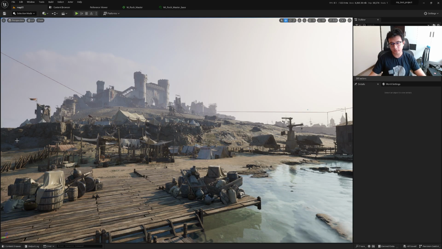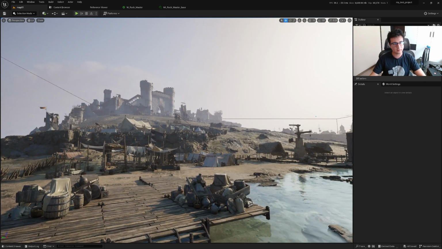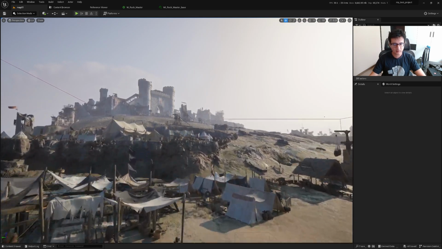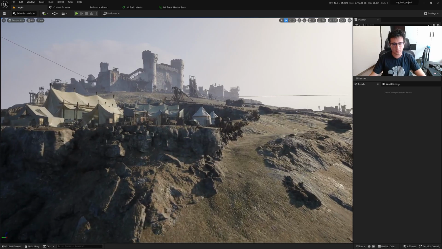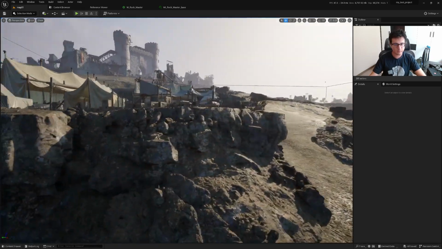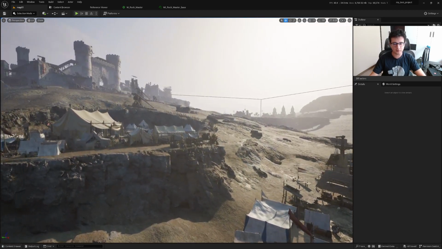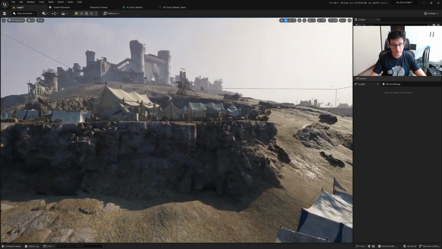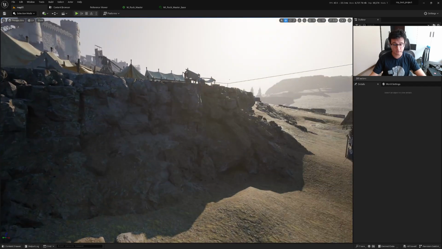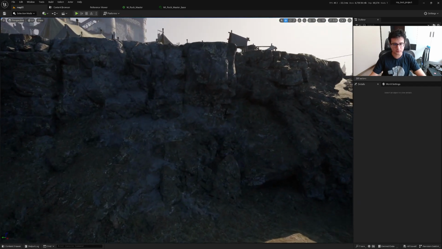So I made a rock material that you can download for free. I will put a link in the description. And basically what it does is replace any rock material that you have and apply a texture for all your rocks. So as you can see here, you have one single material for one rock.